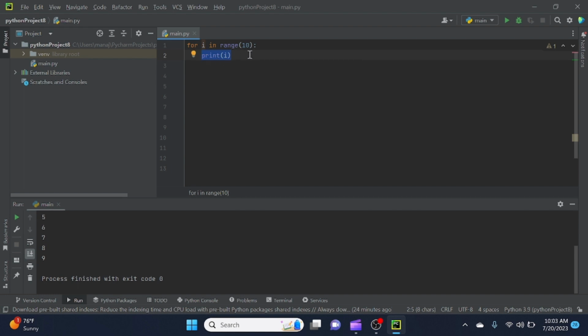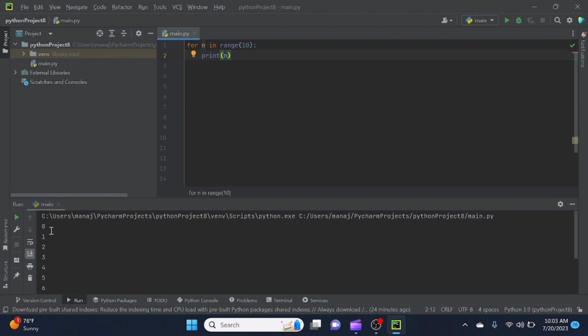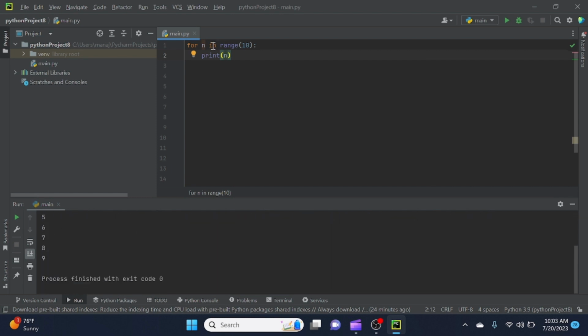I'll talk about what I wanted to talk about now. It doesn't actually have to always be i. You can think of this as like a variable name. This could be the letter n, and this will still work, as you can see. You could change this to a full word, like number.